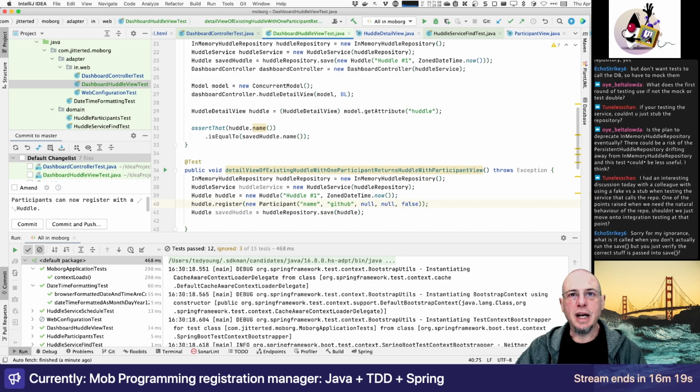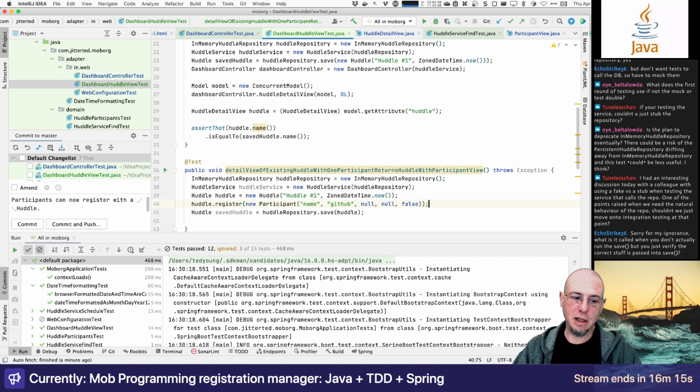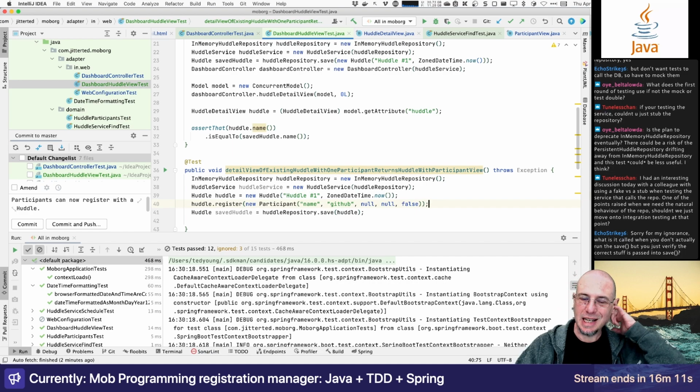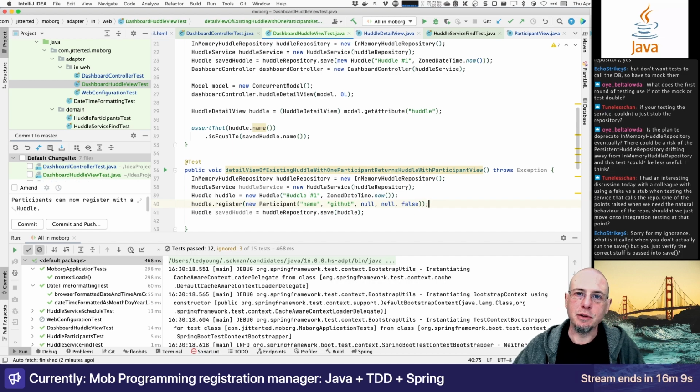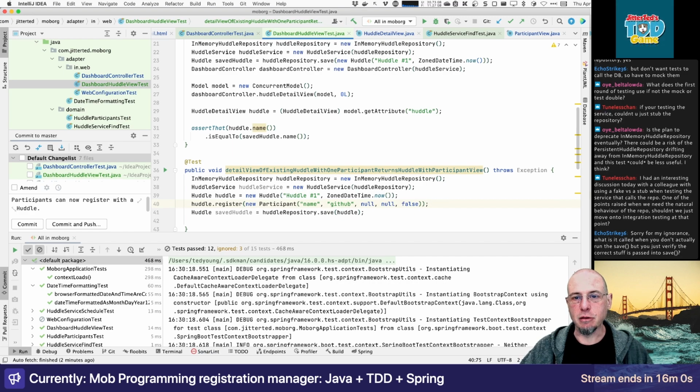What is it called when you don't actually run the save, but you just verify the correct stuff is passed to a save? That would be a spy. So a spy looks at the methods that are called and what parameters are sent, which I generally do not do. I don't like behavioral tests like that.